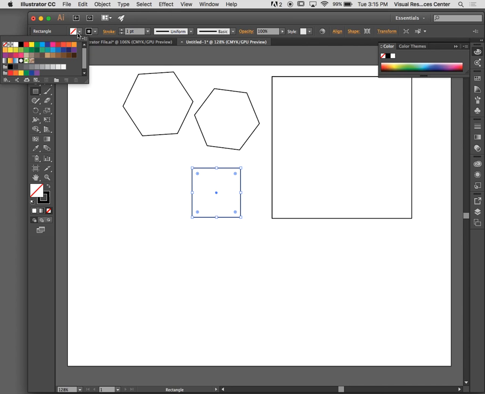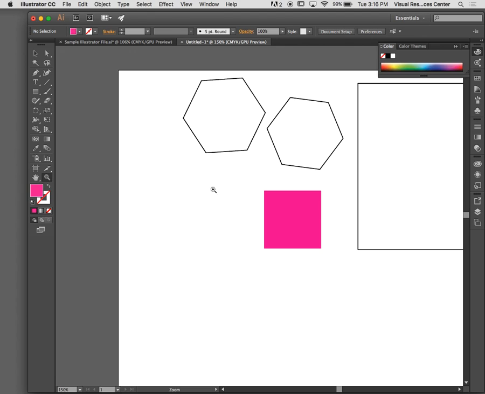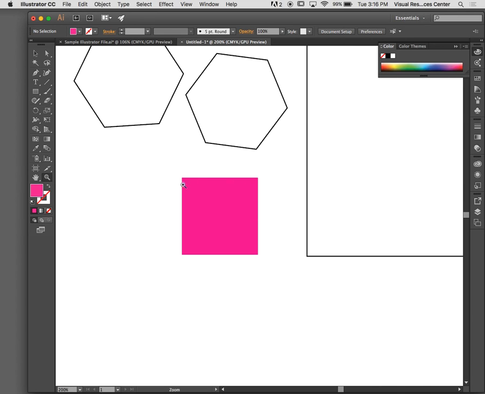So with the shape tools, as I said, you can change the interior. You don't actually have to have a stroke. The path will still exist for the shape even if you turn off the stroke. So you can have just the fill and not the extra line. And you can see you have a very clean pink square here without the line on it. And again, you can change this at any time while you're working.